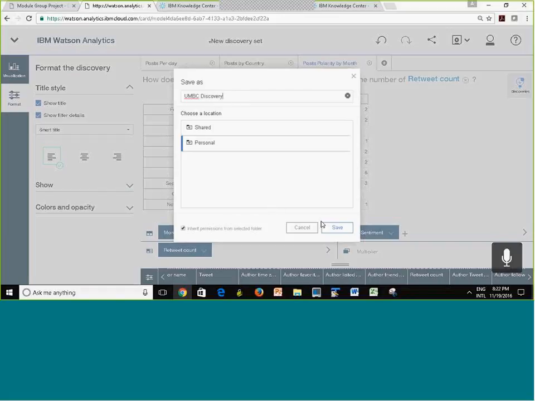There we go, and I'm going to hit save. Since I'm saving it in the personal folder, I don't need to worry about this. But if I was saving it into my team folder, I would have to make sure this is checked, because if I'm saving something to my group folder, I want the privileges to be inherited from the privileges set on a group. I did the configuration, I configured the privileges for the teams. All right, so let's go ahead and hit save.